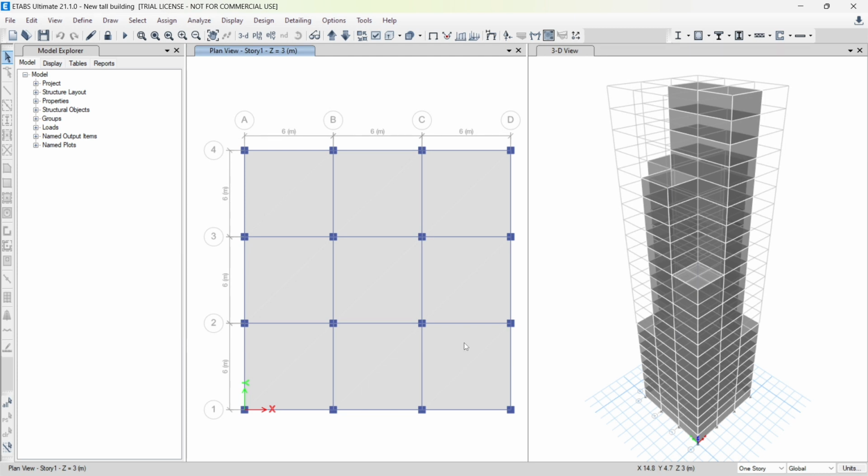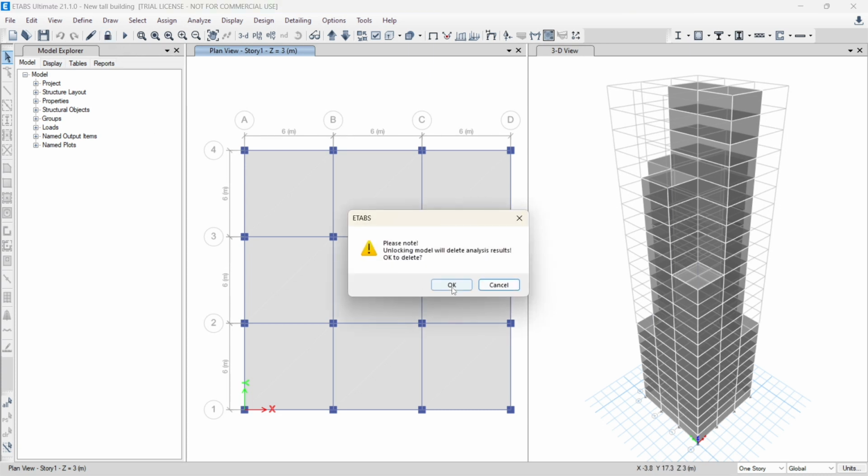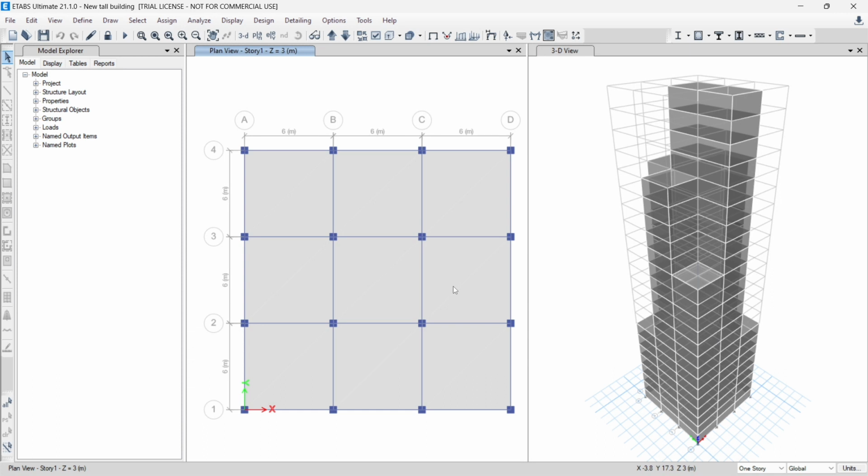Now, we will perform the seismic analysis on our building model based on time history method. Since we have done analysis on the model, it is locked now. So unlock the model first. Now, we will add the time history function on the building as per IS 1893 codebook as we did earlier.